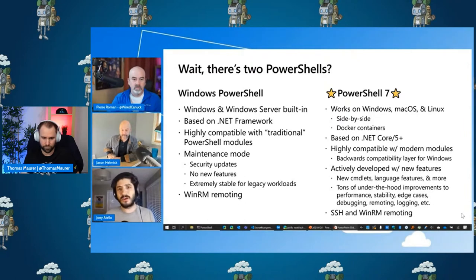We've got Docker containers. It's in the Ubuntu Snap Store. We've put it in as many places as possible to make it as easy as possible to pick up so that, when you're ready to make that leap from Windows PowerShell, not only can you find it anywhere, but you're also going to be able to take baby steps in terms of testing PowerShell 7 out in smaller quantities with newer workloads, right? And so this is built around .NET Core or .NET 5 plus.